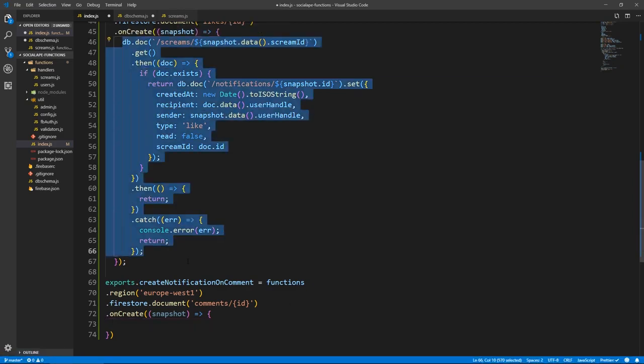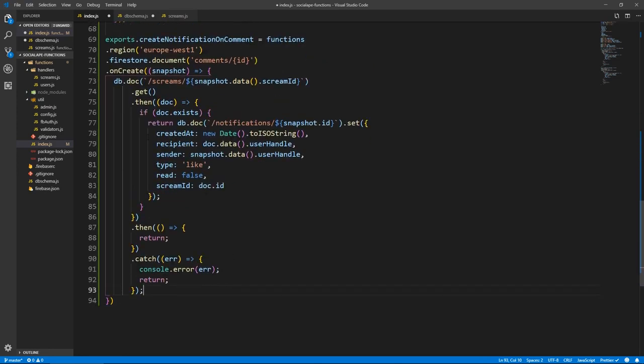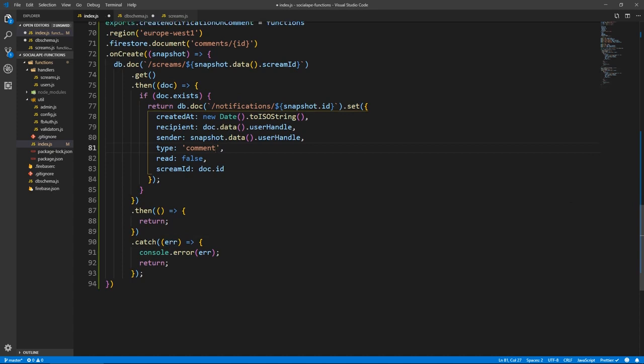So it's kind of the same. So let's copy all of this. And here we get the document, we check if it exists, and we create a notification with the snapshot ID, which is the comment document ID, and created that. The same, recipient is the same, sender is the same, the type is comment. So let's change this to comment. The doc ID is the same, everything is the same.